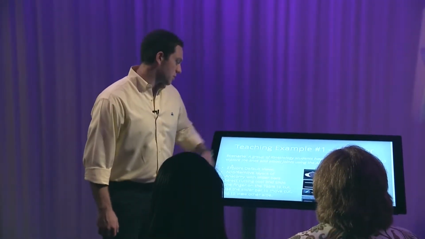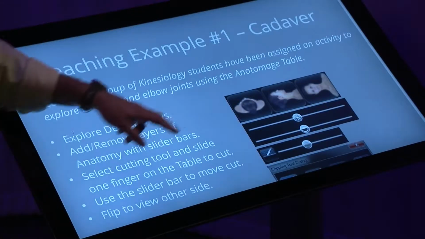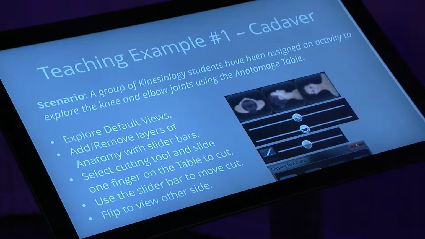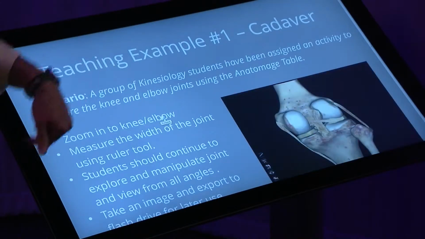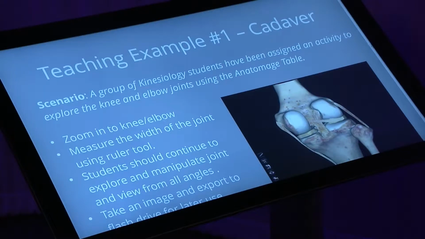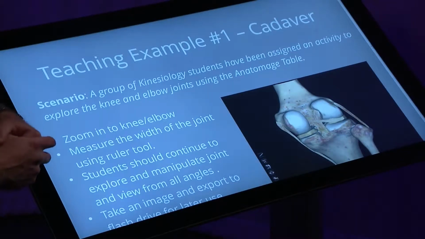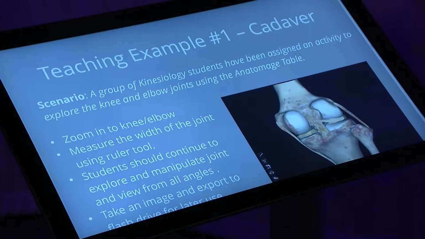Oops, I think I skipped one. All right. So here they're still exploring the knee and the elbow, but this time, let's make some cuts. Let's use the slider bars to see how we can change the cuts. Maybe flip the views. More of an exploratory example. Same thing here. Now let's zoom in to the elbow or the knee joint and look at a specific structure.